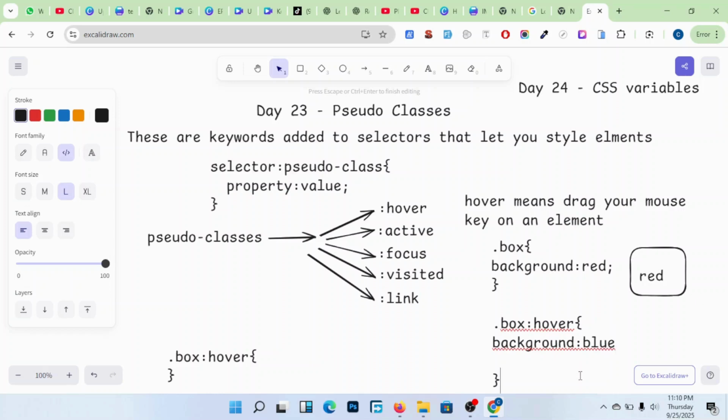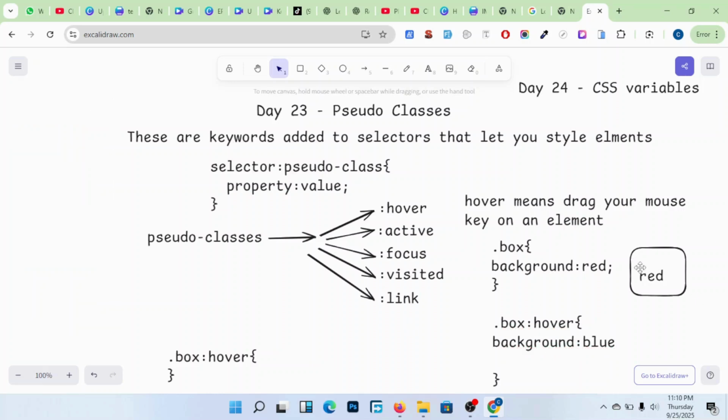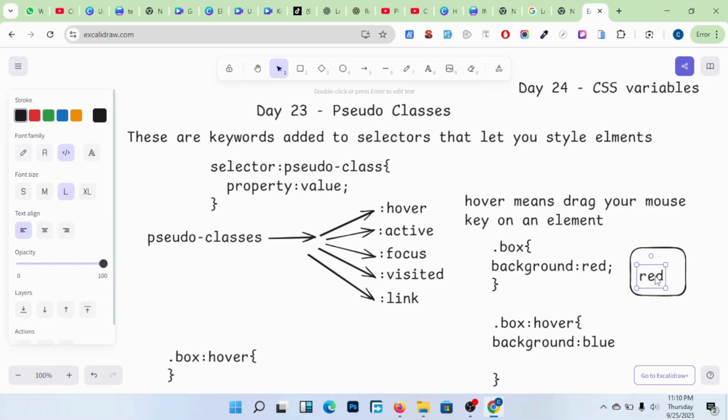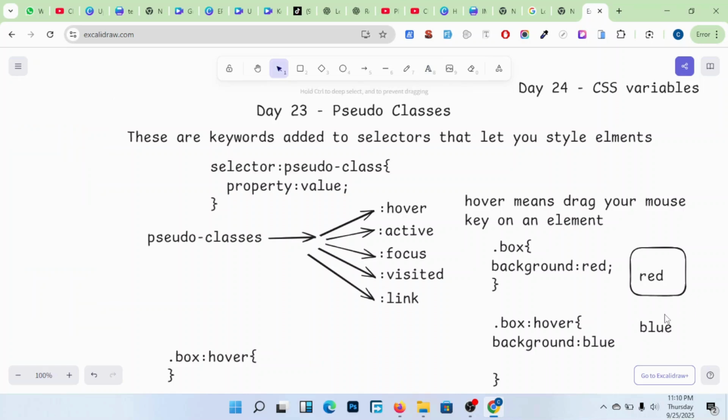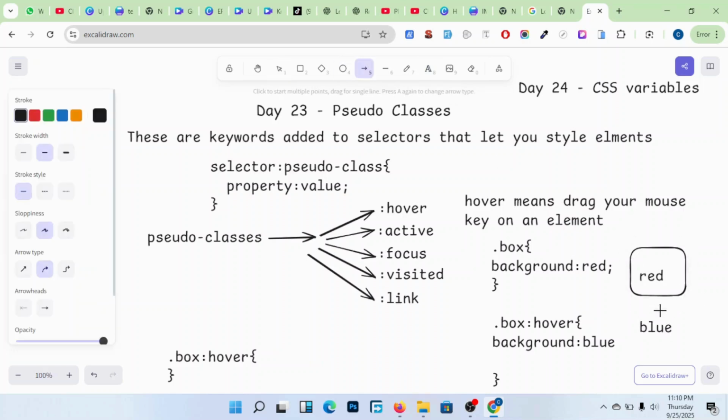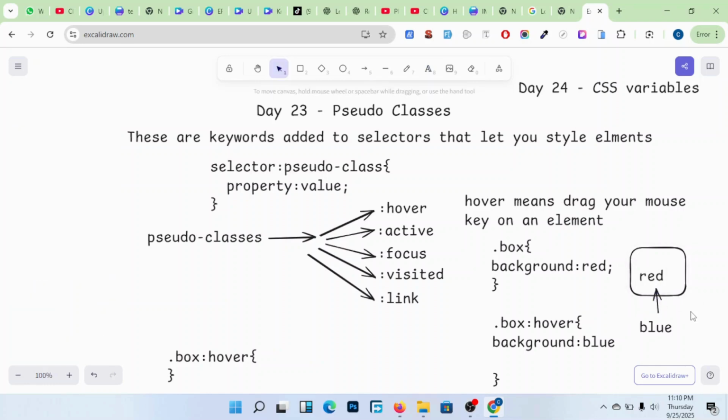So when I hover on this box here, the color will change automatically from red to blue. Now when I remove my mouse away from my box, it goes back to its original format, and it is what? Red. So that is how the box and the hover look like.